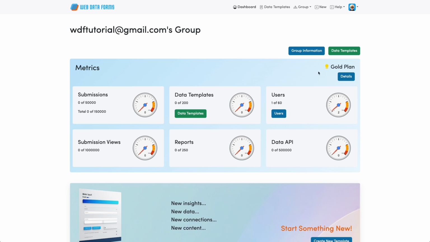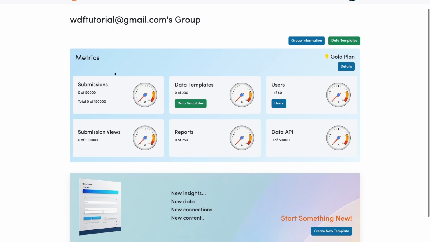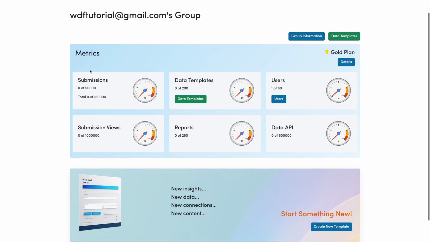Like I said, I showed you the plans page. You can get to the plans page by clicking on that button. It's telling me I have the gold plan because that's what I purchased. Anyways, let's take a quick look at the metrics here. It's telling me submissions. Obviously, I don't have any submissions yet. It's allowing me 50,000 submissions every month, and there are no submissions right now.